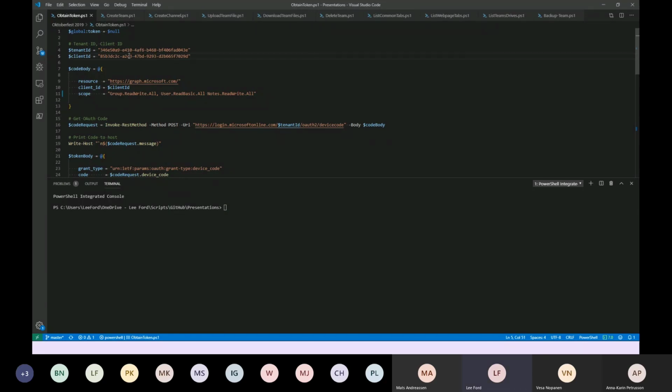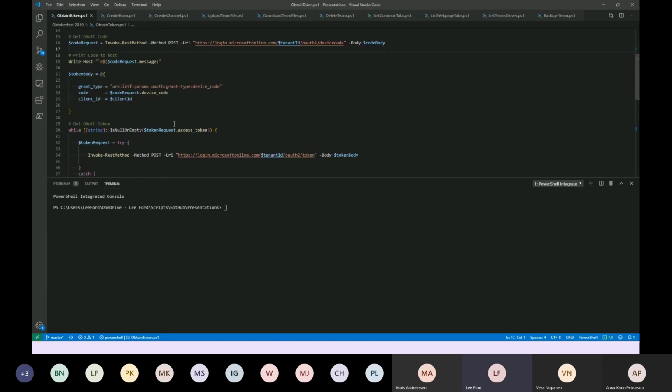Before I run this, I'll quickly show you some of these parameters. We've got what they call a tenant and a client ID. Those are part of the Azure AD application. And here we have the scope, which is the permissions that I'm looking to request with my OAuth token. So I want an OAuth token, and I want these 3 different permissions to be granted as part of the scope.